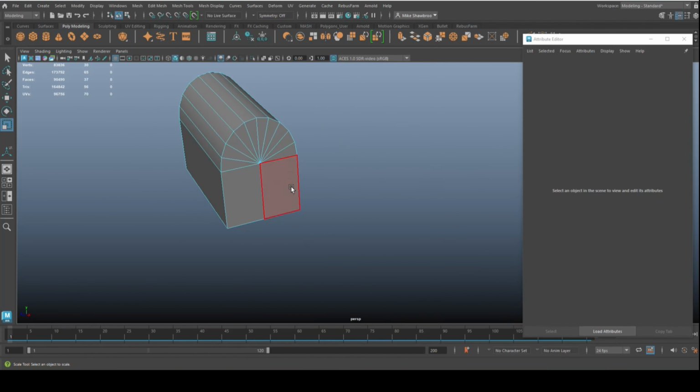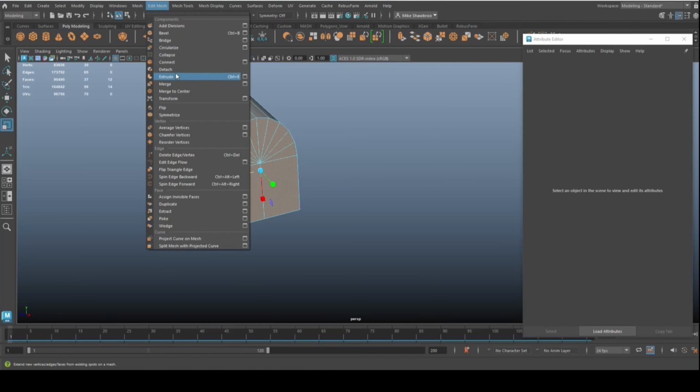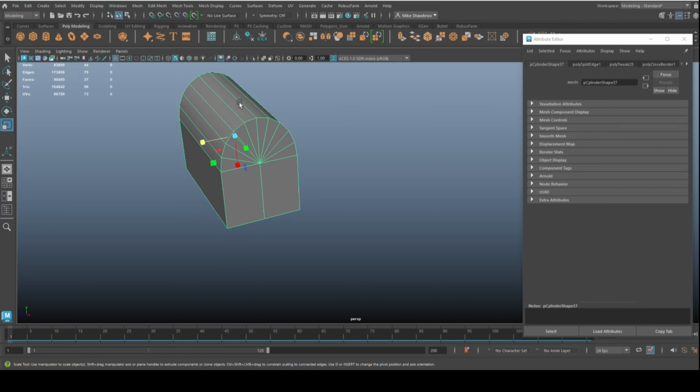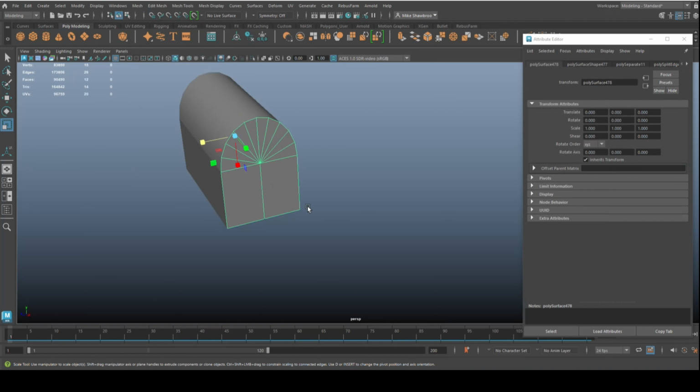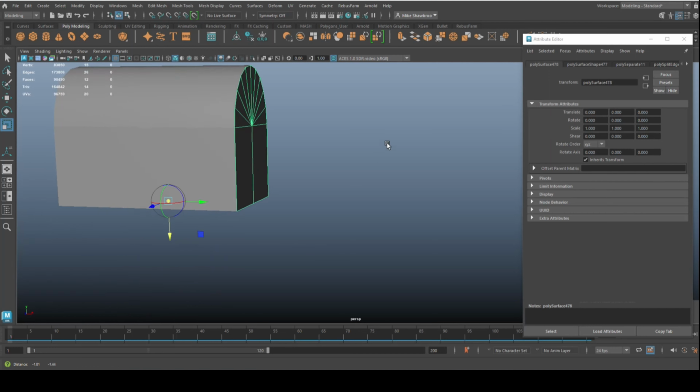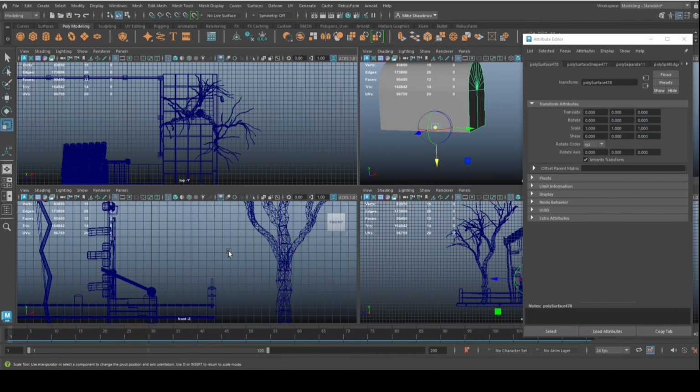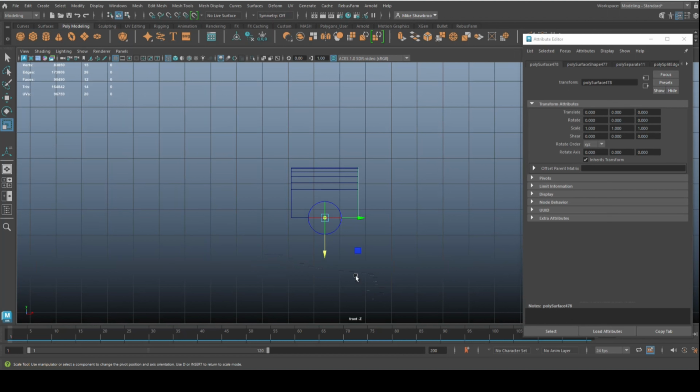and go to face, tab key, go to edit mesh and detach, then go to object mode, edit mesh, mesh and separate. Then we're going to hit the insert key, move the pivot point down to the front, hold down V, hit the insert key again, hit E to rotate.